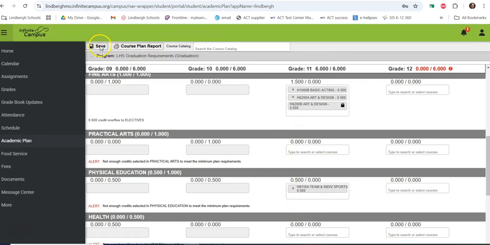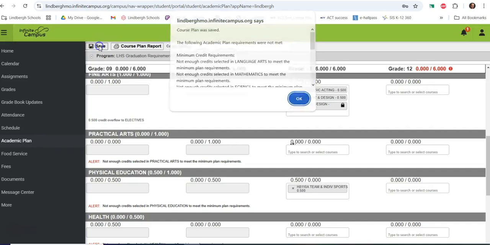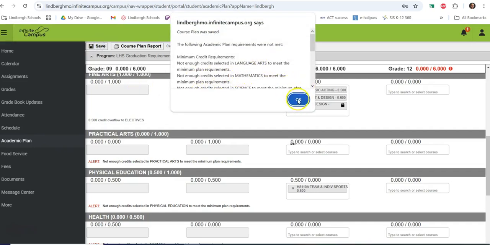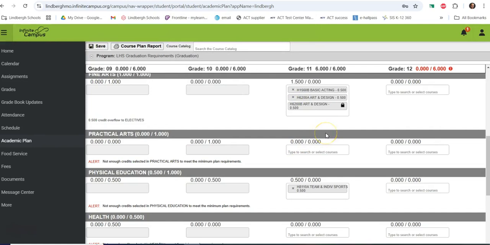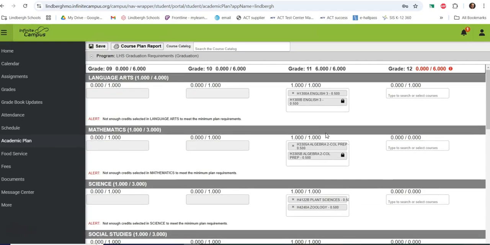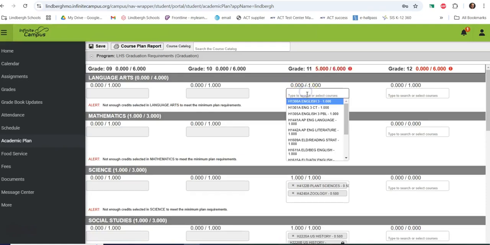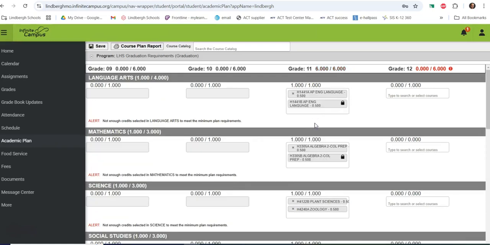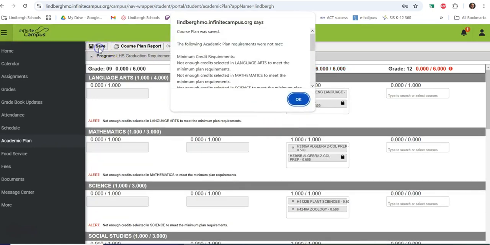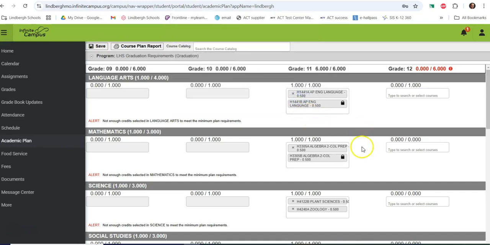Now I'm going to go up into the top left-hand corner and click on Save, which will save my work. Choose OK. Now you can leave and come back if you'd like and make any adjustments. Suppose I come back and I'm like, you know what? Oh, I meant to take Honors English instead of English 3 regular. Well, I can just click on the X in front of it, which will remove it, and then I can go in and choose the appropriate one, AP English Language. Now I need to resave that and then click on OK.